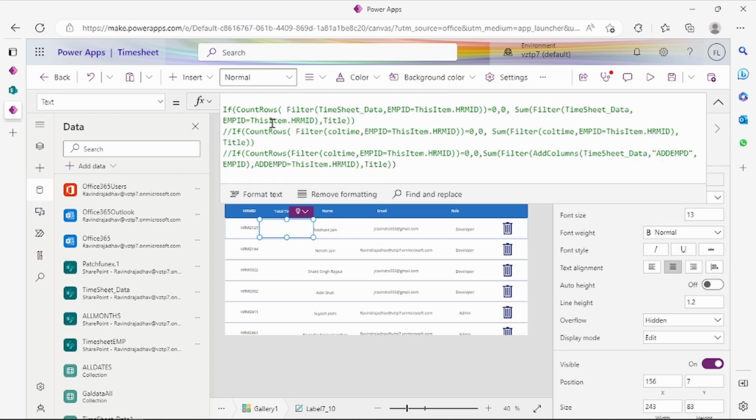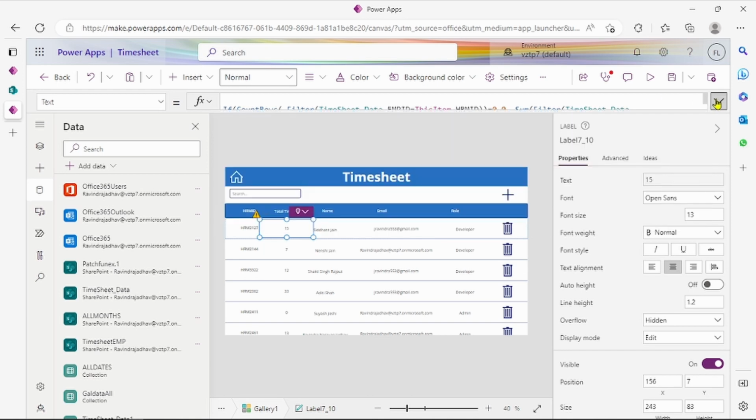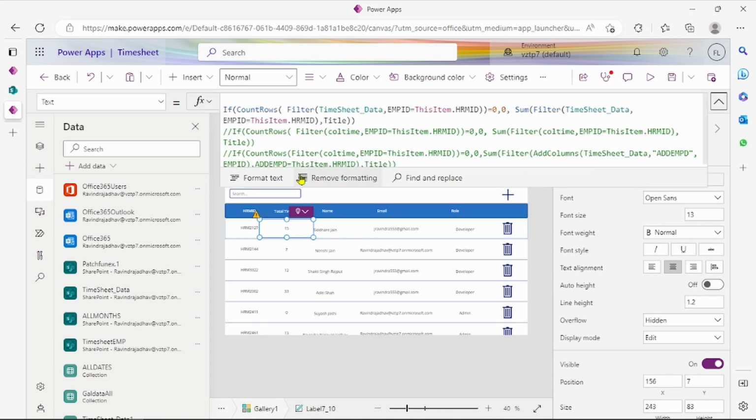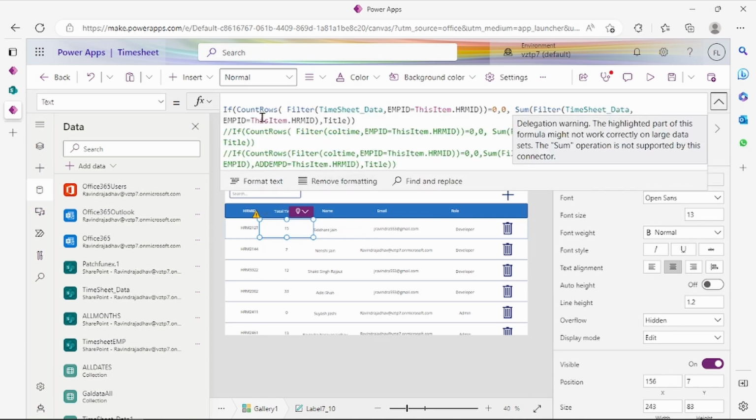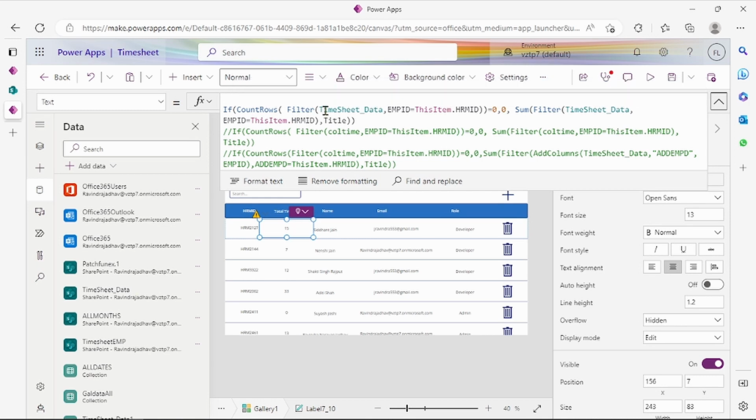This is our first formula. In this first formula we get a delegation warning. You can see the delegation warning is displaying. Basically, first we filter our data in the timesheet data with the employee ID and take the sum on the basis of the title column.